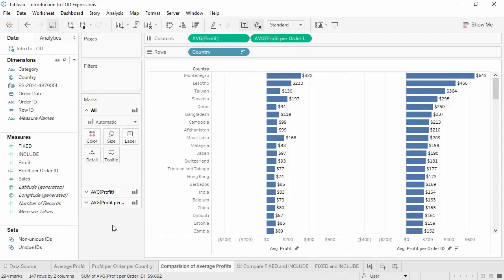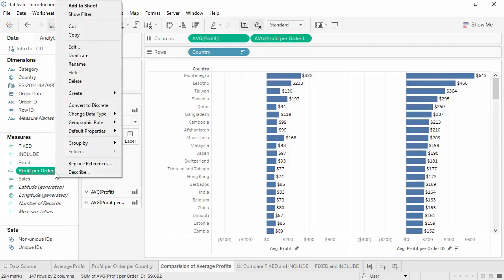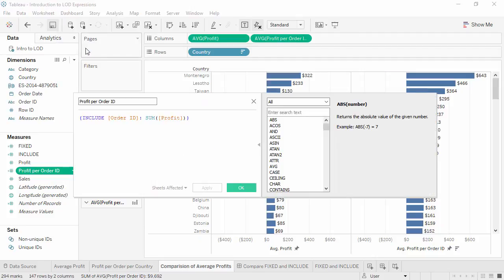Now that we've seen what LOD expressions can do, let's take a moment to review the syntax. Right-click on Profit per Order ID and click Edit to bring up the calculation editor again. LOD expressions are enclosed in curly braces. The first piece inside the curly brace is a keyword, either fixed, include, or exclude. After the keyword, we enter the dimensions that the keyword will act on. Fixed computes the value using the specified dimension without reference to any other dimensions in the view.